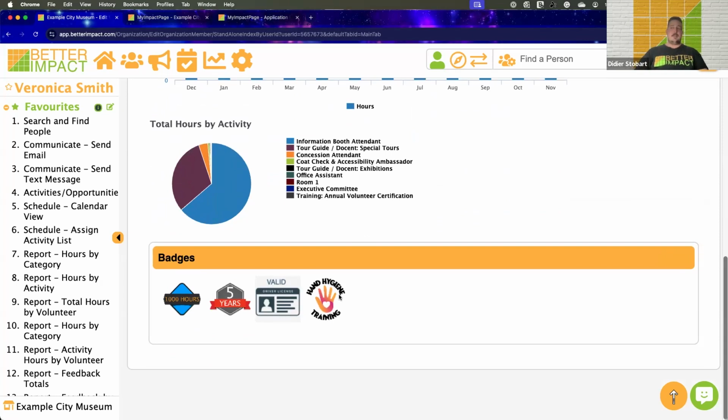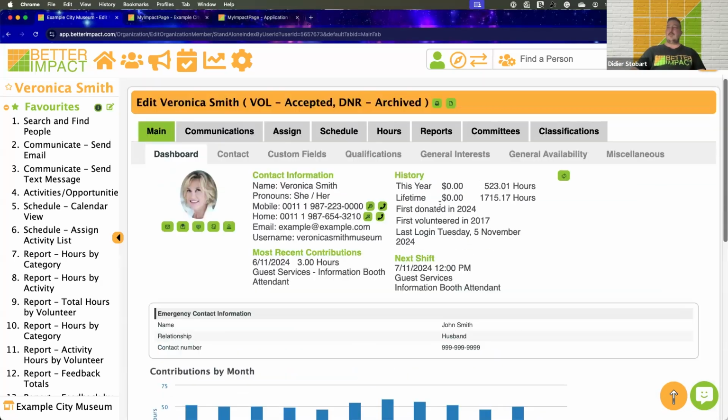So you can actually create your own badges in the system. This can be based on number of hours, years of service, qualifications, or training they've completed. That seems to be quite popular for the volunteers, where they can get those badges on their profile, and when they log in, that will show up the top for them.